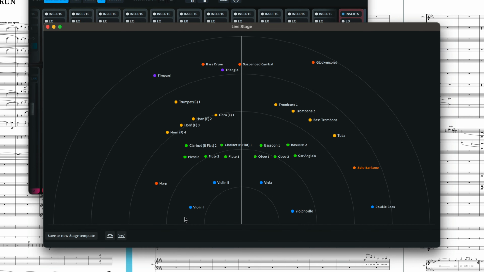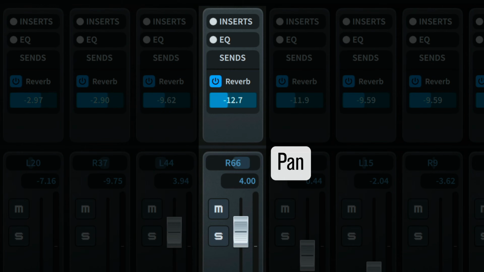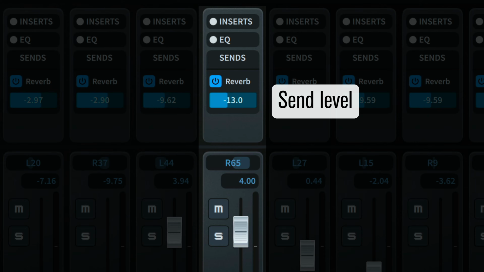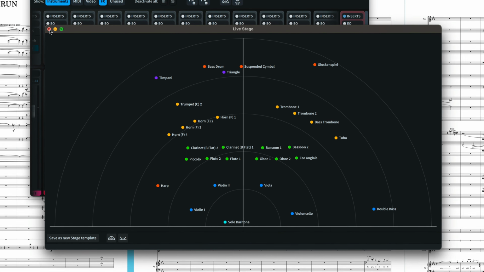You can move several instruments at the same time, and you can expand or contract the distance between a selection of instruments. Under the hood, moving instruments to the left or right sets the pan of that instrument's channel in the mixer, and moving it forwards or backwards affects the send level to the effects channels. The scope of these changes are defined by the space that your stage is set in.